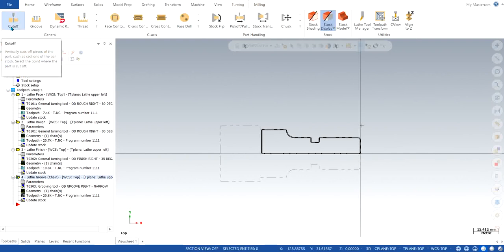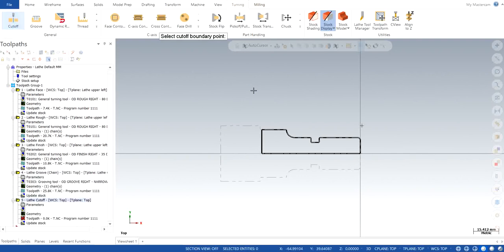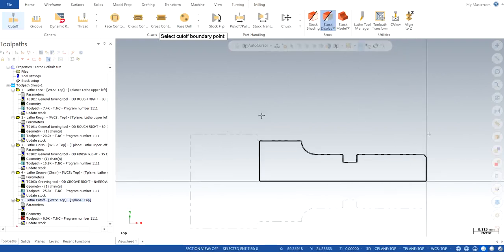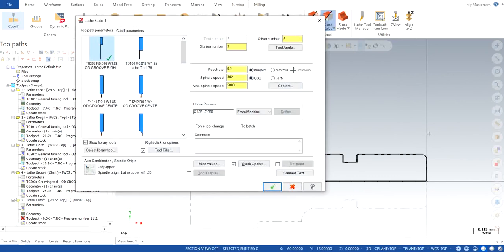This is the last operation in which we are going to just cut the part that is required off from the stock material, which is going to be left behind inside the chuck, which we don't need. Now they are asking us to select the cutoff boundary point, which is going to be the top left exterior last point. So I was working and trying on this.